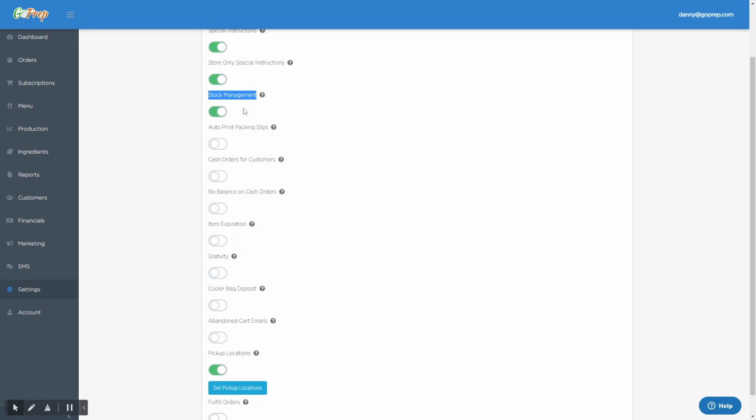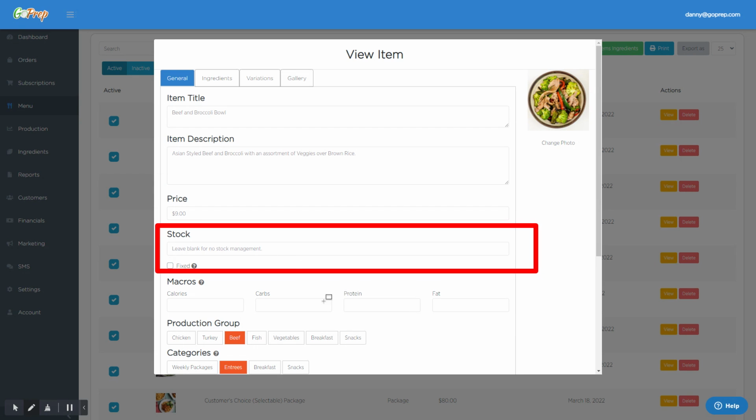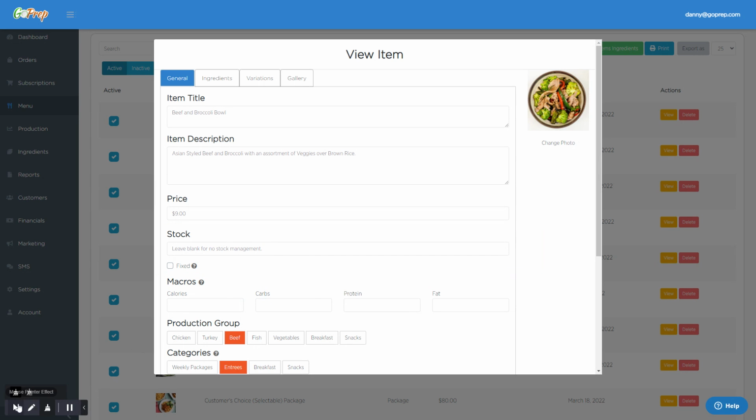Stock management allows you to add a stock amount to a product. For example, open up a random meal here, and you see this box here for stock. If we leave it blank, there will be no stock management. Or if we add 100 into it, that'll let the system know there's 100 of these available. After it's ordered 100 times or it's reserved in 100 subscriptions, this will automatically remove that meal from the menu. Let me just clear this out.